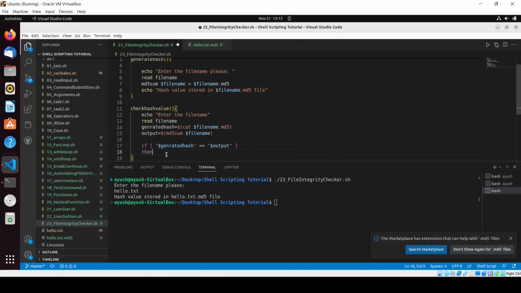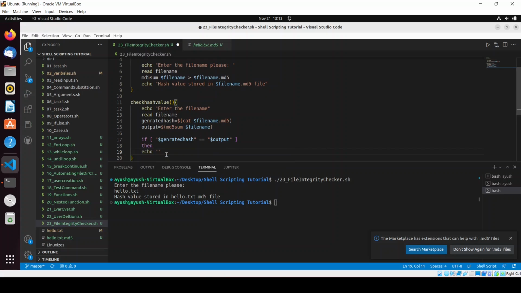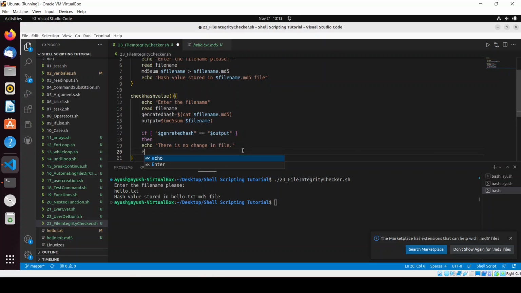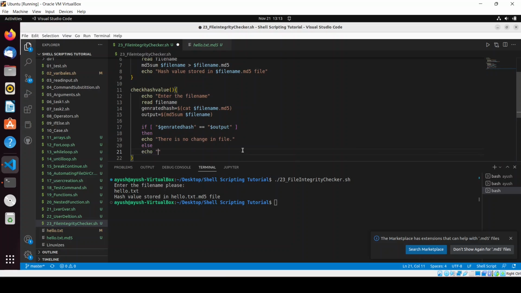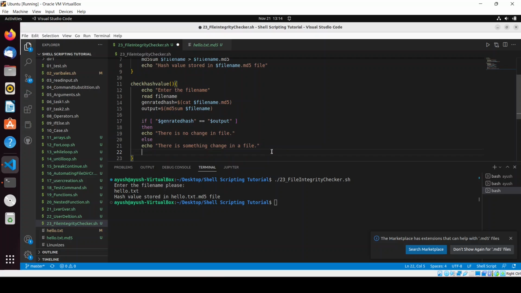in this case we have to echo there is no change in file. And in the else condition we will surely add the echo statement, that is there is something change in a file. Okay, and then we have to close the if condition.